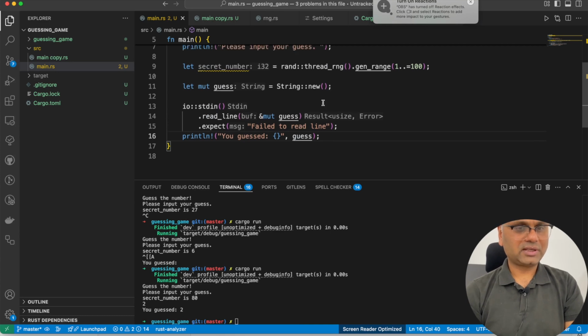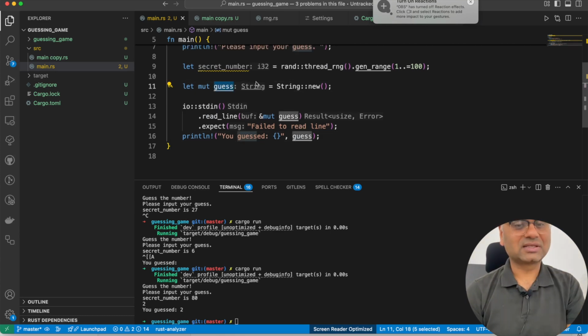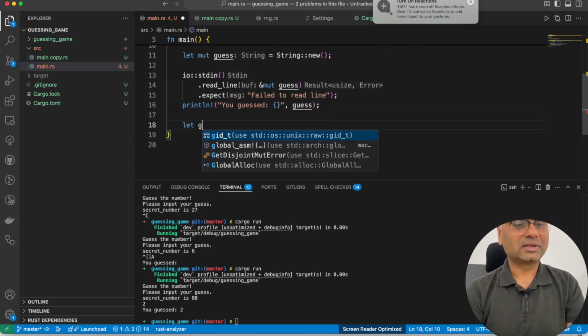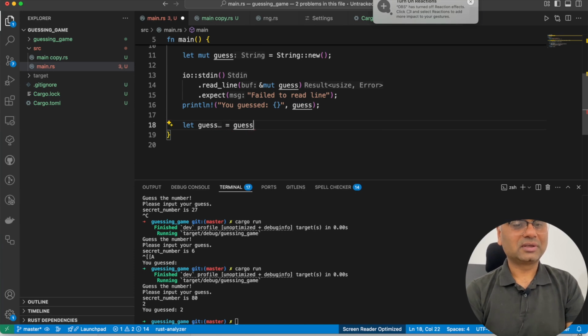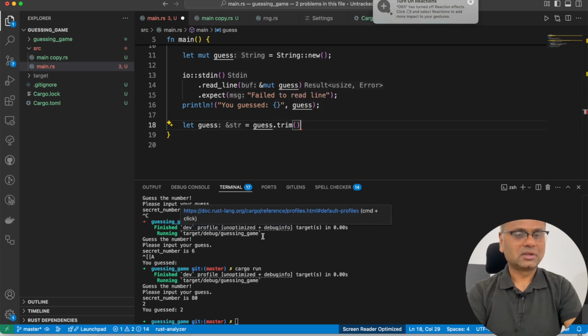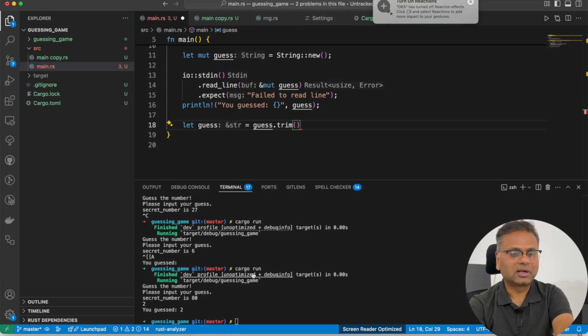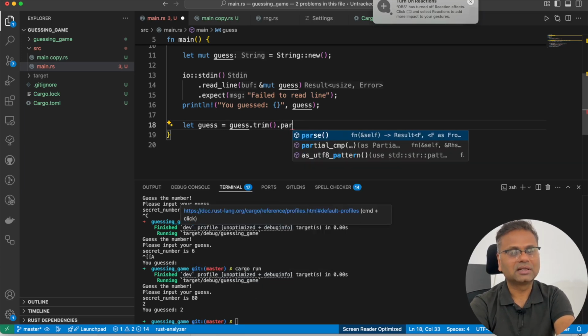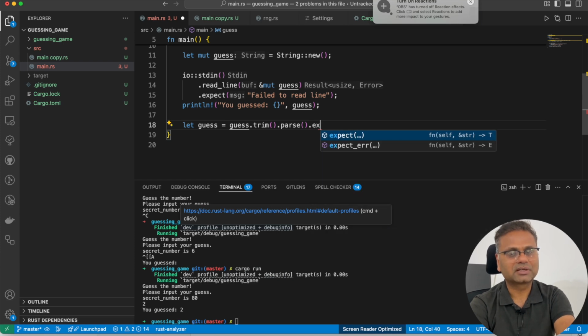Before we can use it, first we need to convert the guess to the same type as the secret number. So let's use parse. For that, guess equal to guess dot trim. Why are we using trim here? Because the value returned from the terminal to the program may have blank spaces before and after it. Whenever the user enters the number, it enters the newline character as well. So we want to trim it, and then parse, then expect.